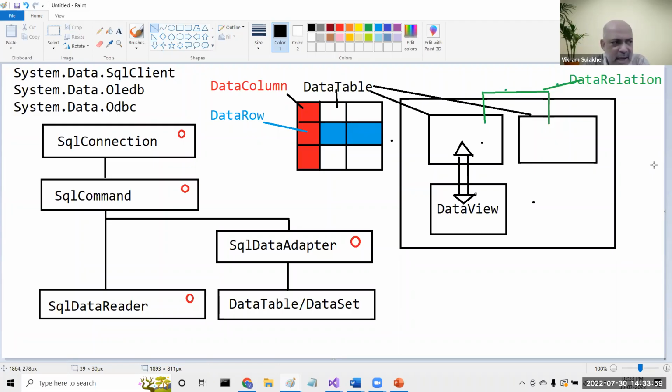Meaning what? You can't say I want only certain columns from there. Like you have done views in your database, where you say that I want certain columns from one table and certain columns from the other table. That's not possible in the data view. So a data view is always based on one data table and has the same structure as that data table.